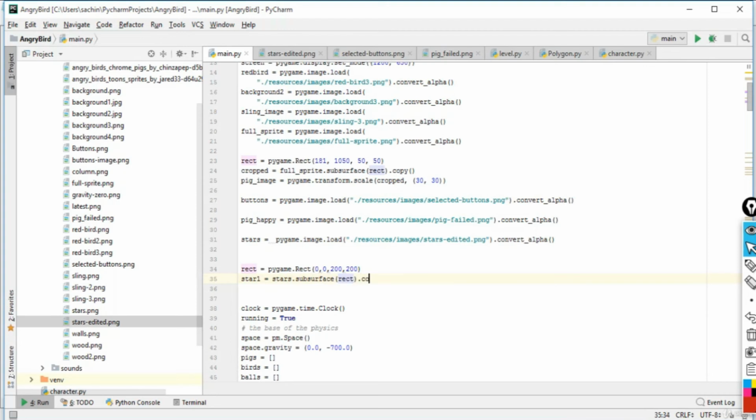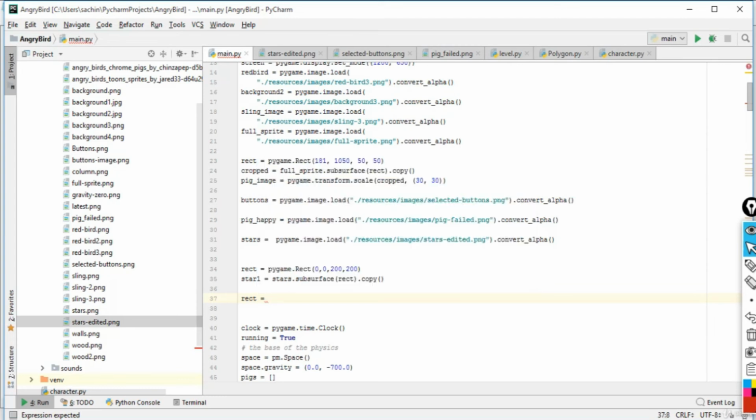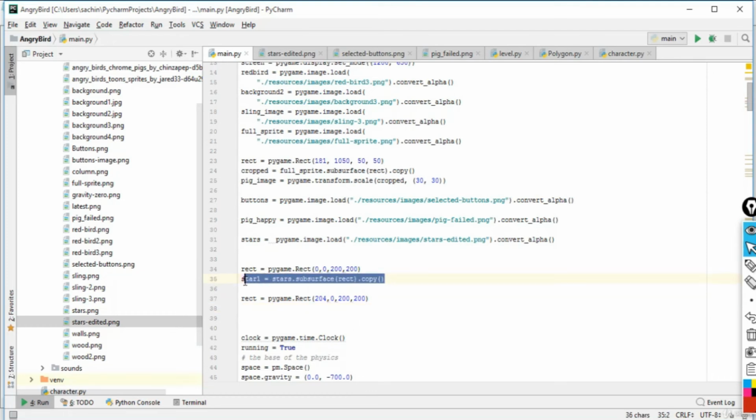So similarly just copy it and just store it in star 1. So we have now star 1. Similarly, let me create again, that would be this pygame same function, in order to create the rectangle. And instead of these points, we'll say the first point should be 204. At this point you should create a rectangle and the width will be 200 and 200. And similarly this will be basically for our star 2.